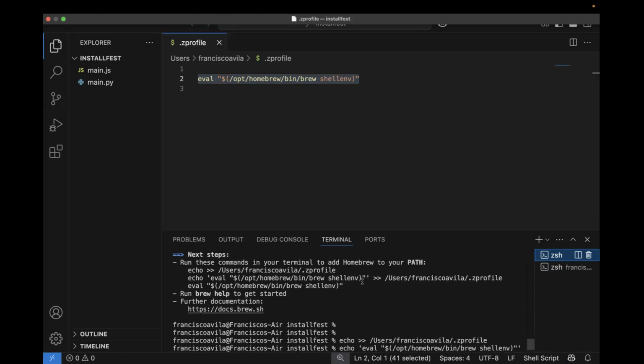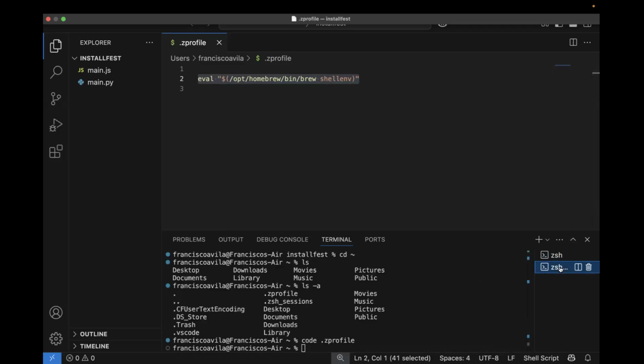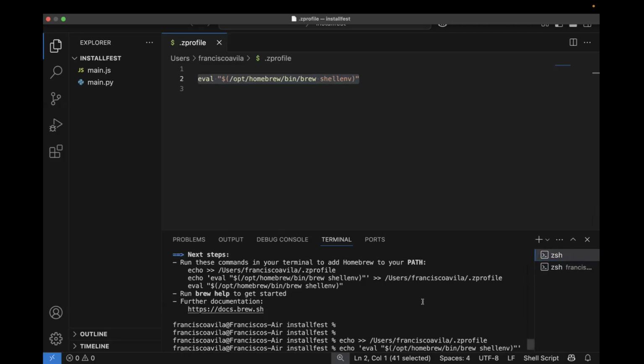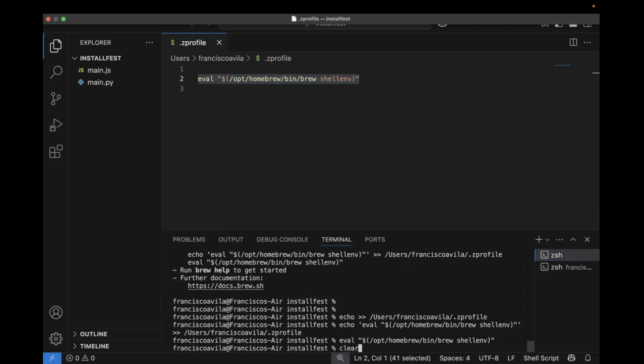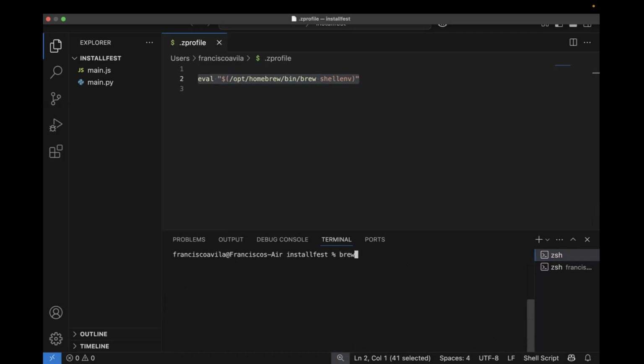All right. So now we have that eval OPT installed. There is going to be another file that we have to create here. But before we go into that, let's start worrying about brew. So now that I've installed brew, I'm going to go ahead and run brew doctor.